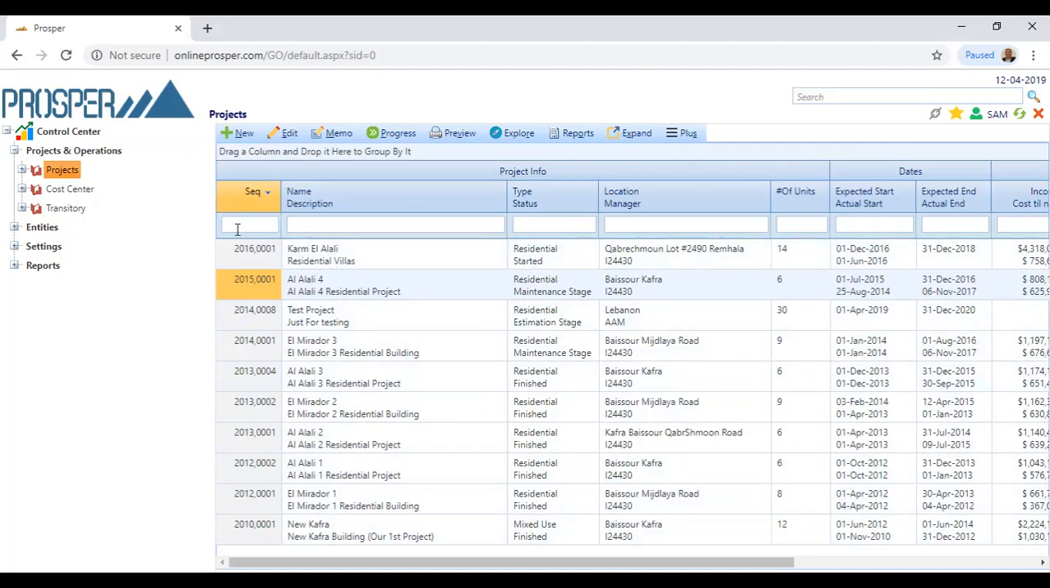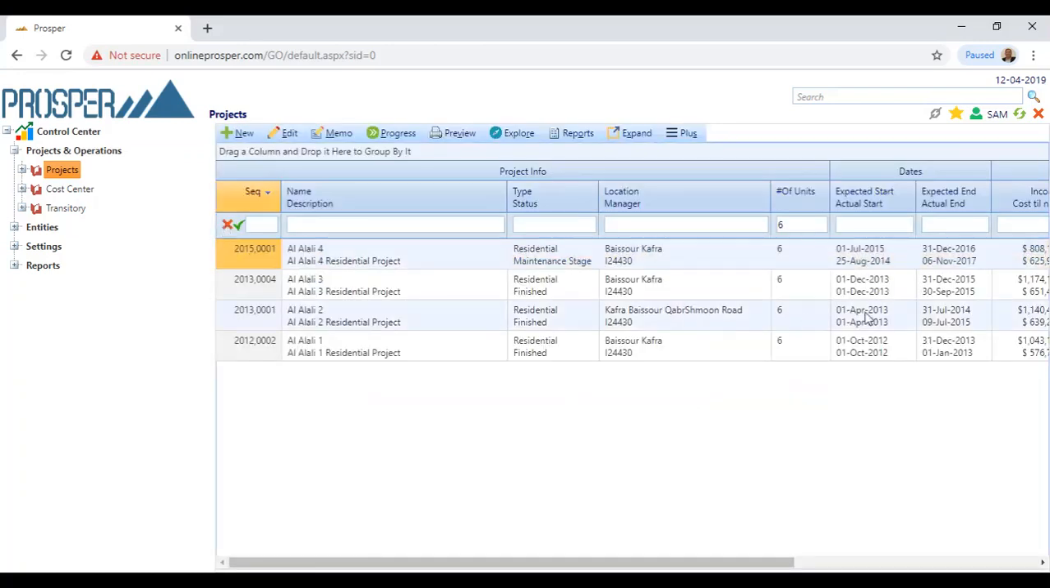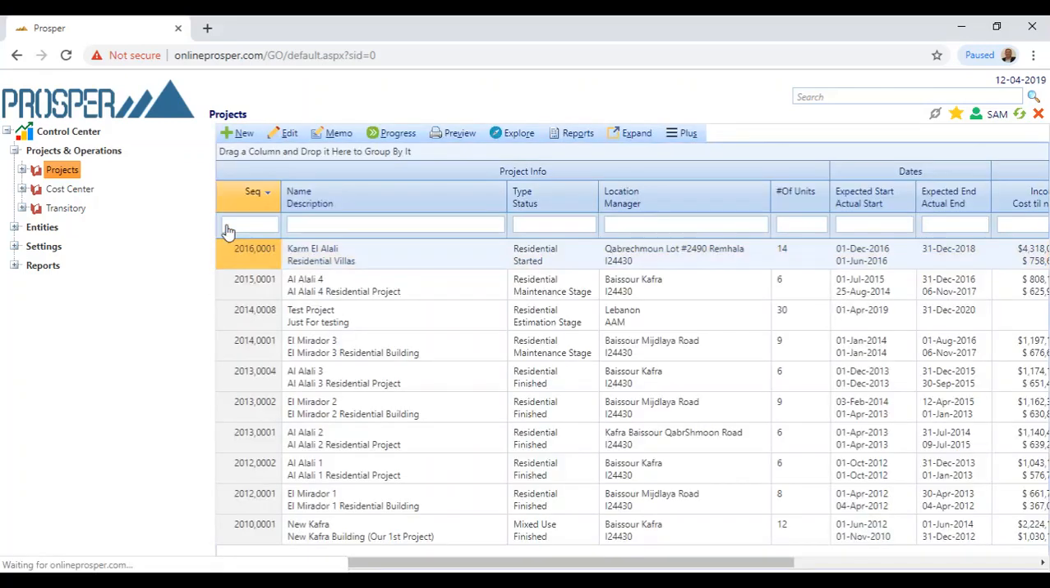We have this line below that's called the filters. As you can see, you can filter on the sequence, on the name or description, on the type or status, on the location or manager, on the number of units, on anything that you want to. For example, if I say show me all the projects that have 6 as number of units and I apply, it will show me only these projects that have 6. If I say clear all filters, it will clear all filters.